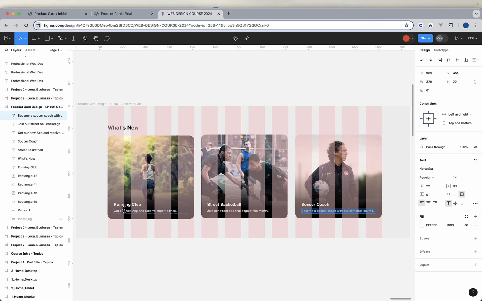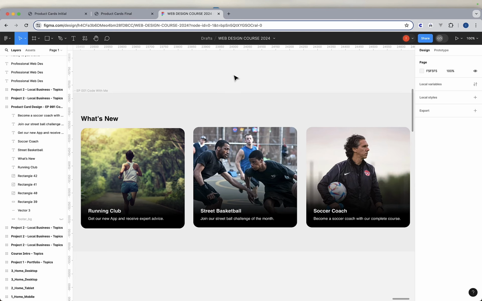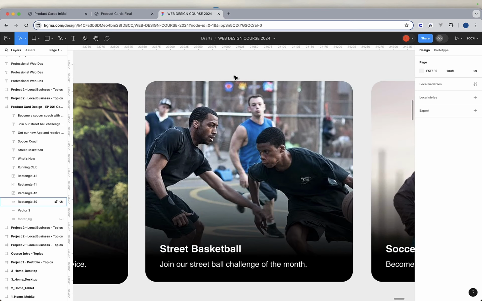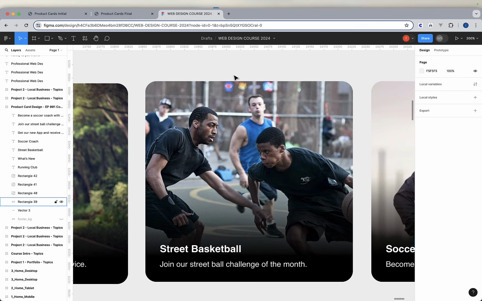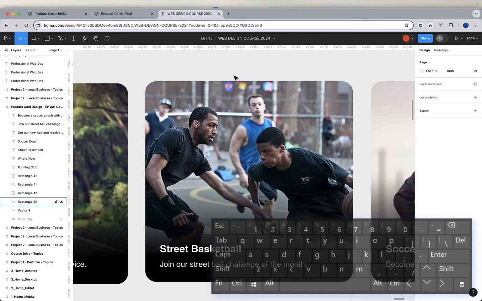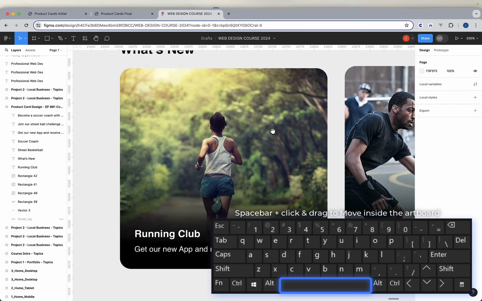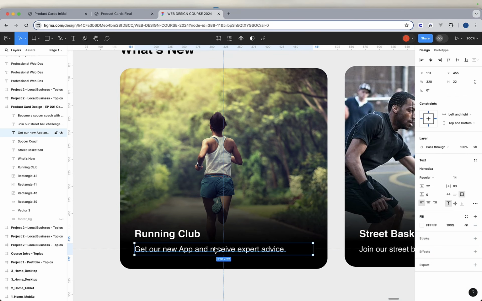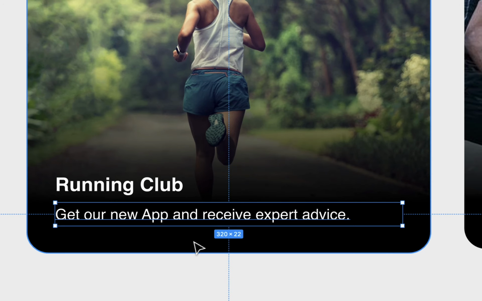Let's see the paddings we have here, or margins. I'm going to press Ctrl+ to zoom in. You can press Ctrl+ and Ctrl- to change the zoom. And if you want to navigate inside, you can just press spacebar and then click and drag. Now inside here, I'm going to select this element and I'm going to press Alt so I can see the paddings. We can see we have 26 pixels.